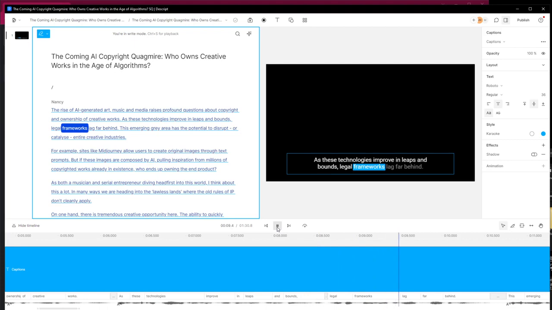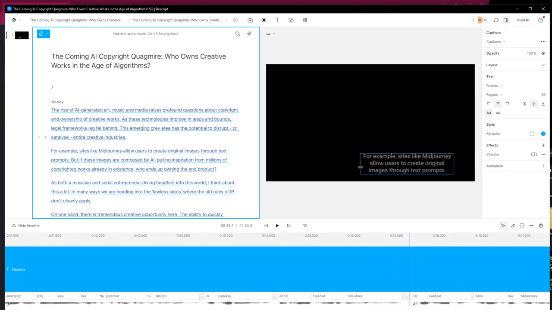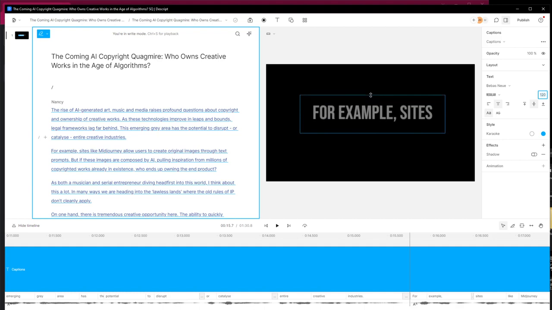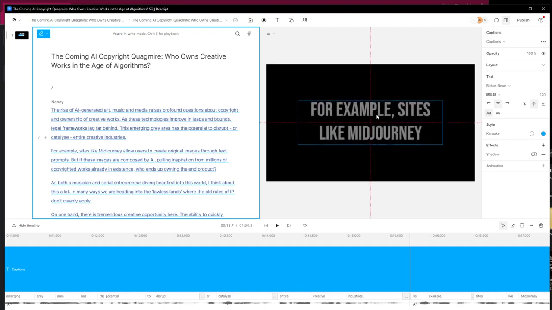It's legal highlighted. Frameworks lag far behind. So what I'm going to do is resize this box and move it to the center, and you can see it gives you guides to the center. I'm going to pick a better font, so I'm going to go for this, Bebas. And I'm going to change the font size, so let's say something like 120. So this is making it more like it for me. And I'm going to expand it out so it shows 2 lines. There we go.